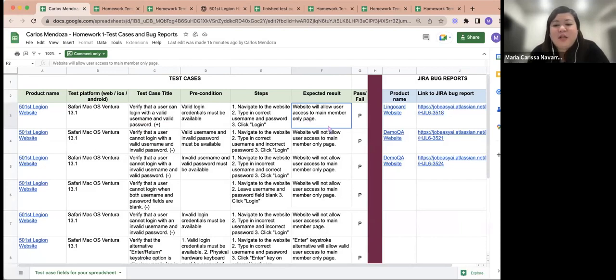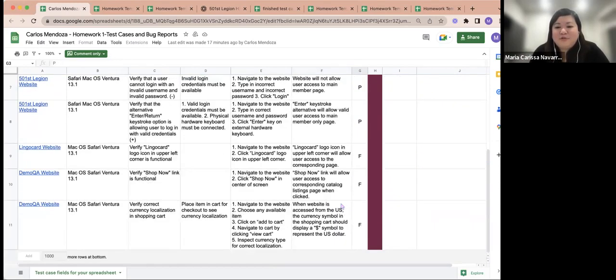Oh, okay. So if it's the name of the page, maybe put this in capital, access to, with open and close quotation marks. User access to main member only page. Okay, so that the user or other QAs would know that main member only page is the name of the page. And I like how you included the pass or fail here. So it's all passed. Oh, 3 failed. Okay.